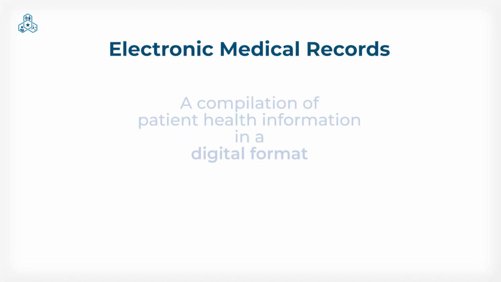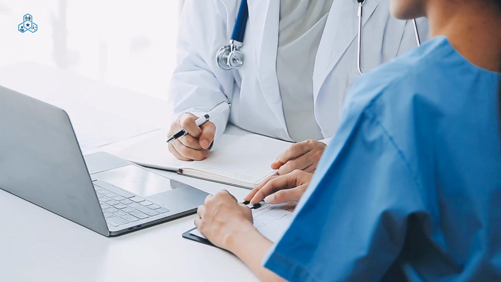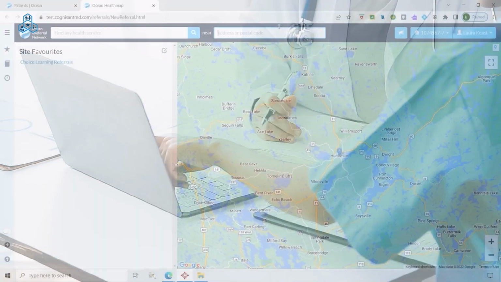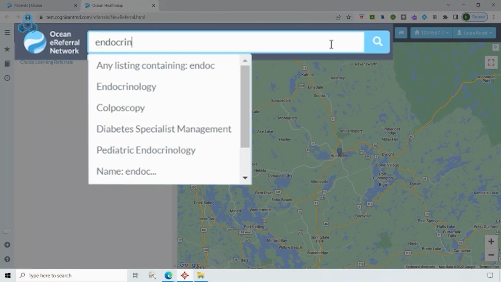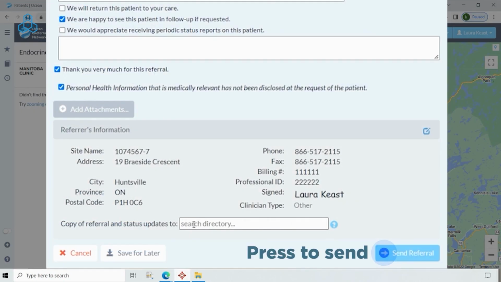EMR is an acronym for Electronic Medical Record. It is a compilation of patient health information in a digital format. More providers having access to a patient's health history allows for more efficiency in healthcare. With EMRs, there is a greater likelihood for patients to receive the medical care they need and for a correct diagnosis to be made.